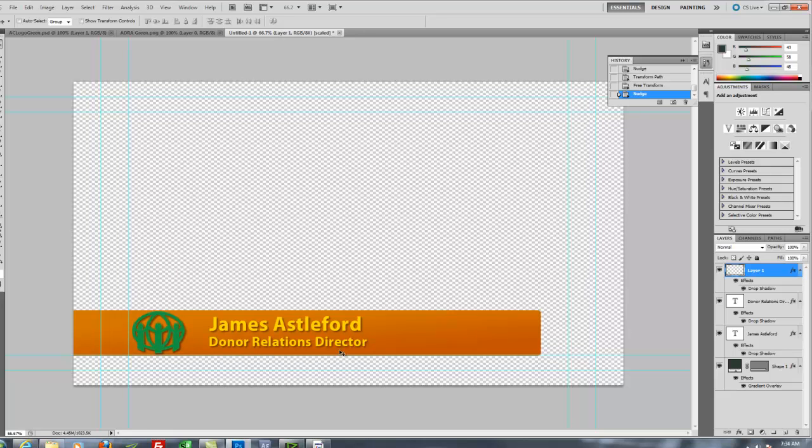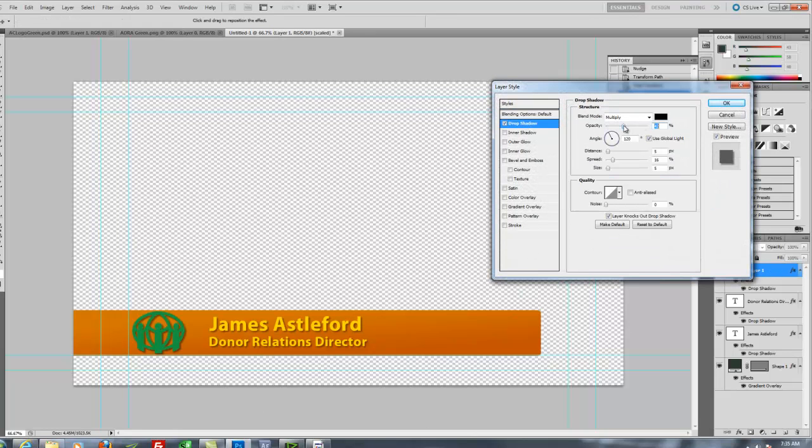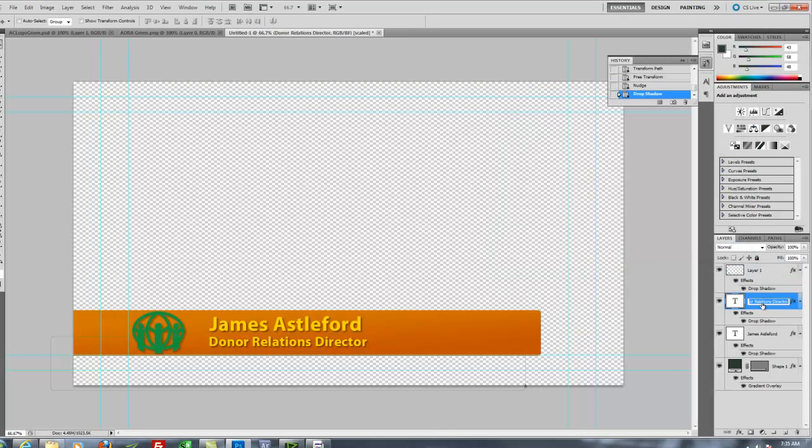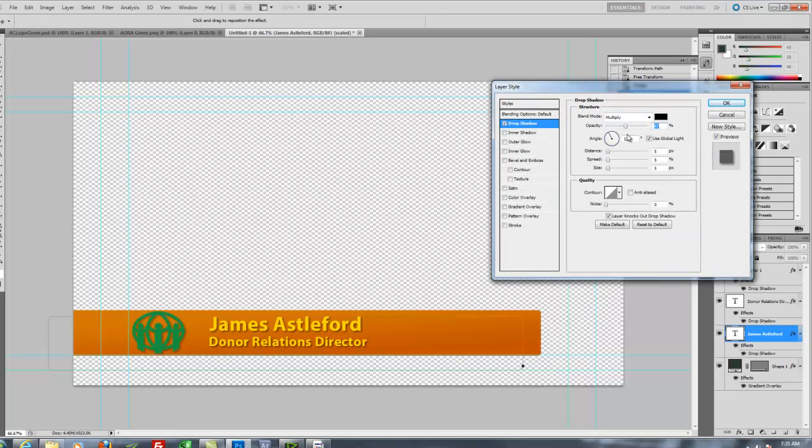Okay, and once you see everything together, if it looks like the drop shadow may be just a little bit too much on some of this, you can just go back in and click on drop shadow and back off on the opacity on that just a little bit. And maybe want to do the same for James's name as well. Looks a little much there.